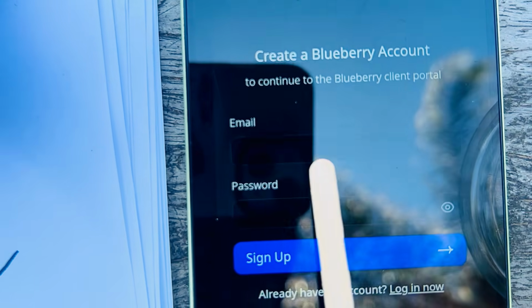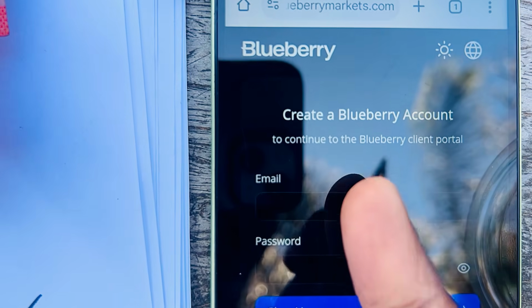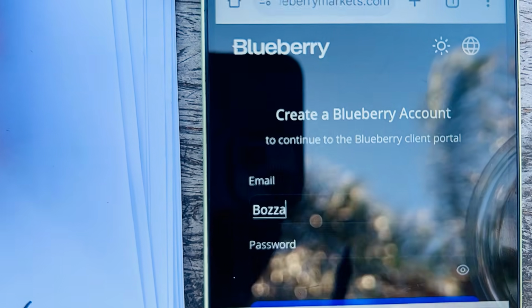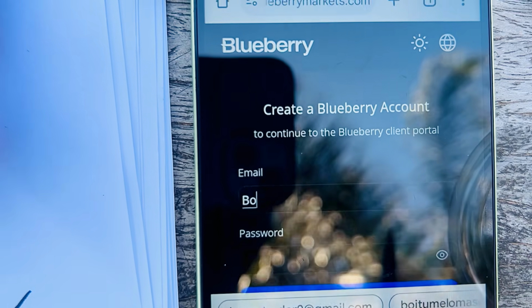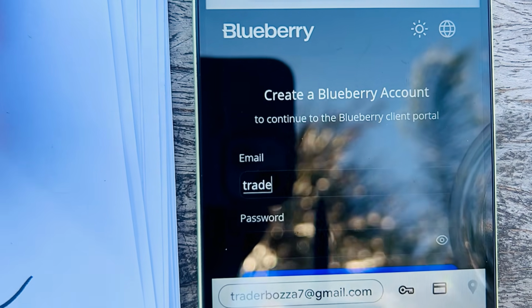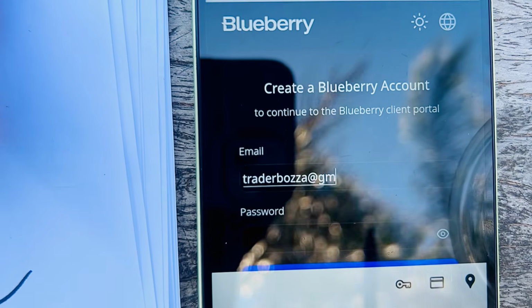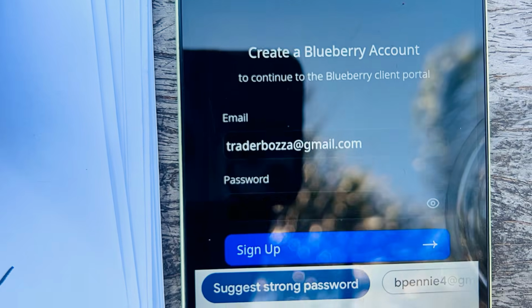Now here you enter your email. It's simple and easy. This is the easiest way for you to register a trading account. Now you enter your email address here. I'll enter my email address. Please do not use this email address. It's only for you to learn, Trader Bozza. This is my email, and please do not enter my email here. Enter the email that you are using.